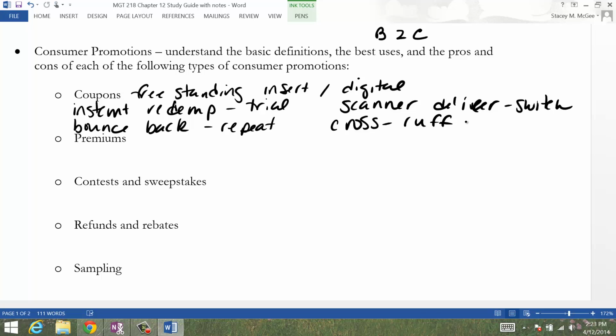Another type of promotion is premiums. And so this is where there's a prize or a gift or something that you get when you purchase that product. One of the common ones is free in the mail. So when you get it, there's a coupon, send this in, or send this proof of purchase and you can get this prize for free.